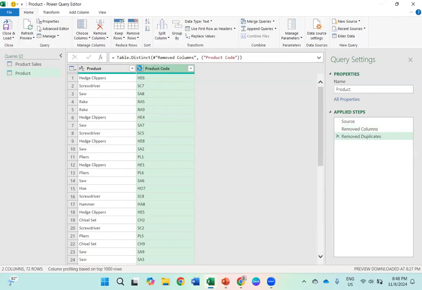So we remove duplicates here. You can see the difference is that now it's down to 72 rows only, which means you have 72 unique product codes. If you look here, you have a screwdriver with SC7, and then a screwdriver with SC5. It means the same product but might be a different model.